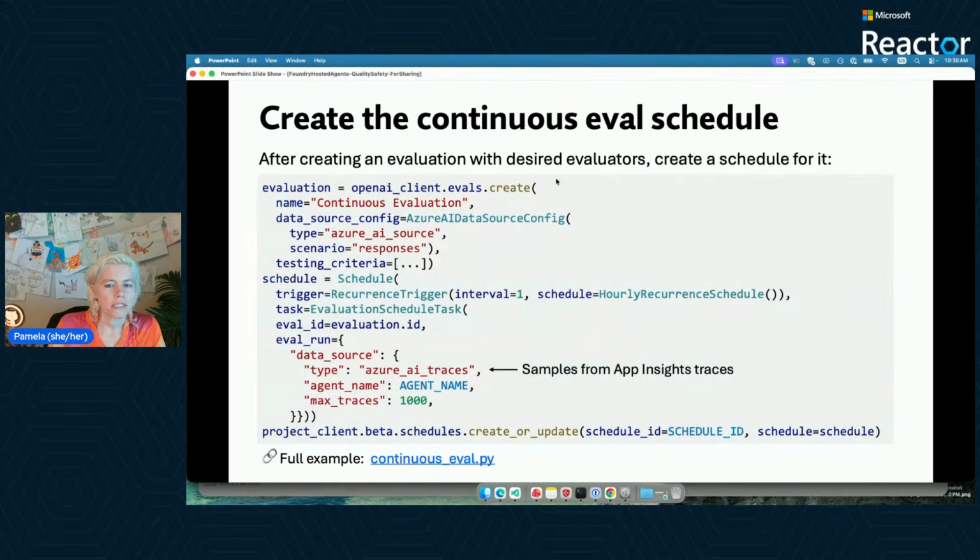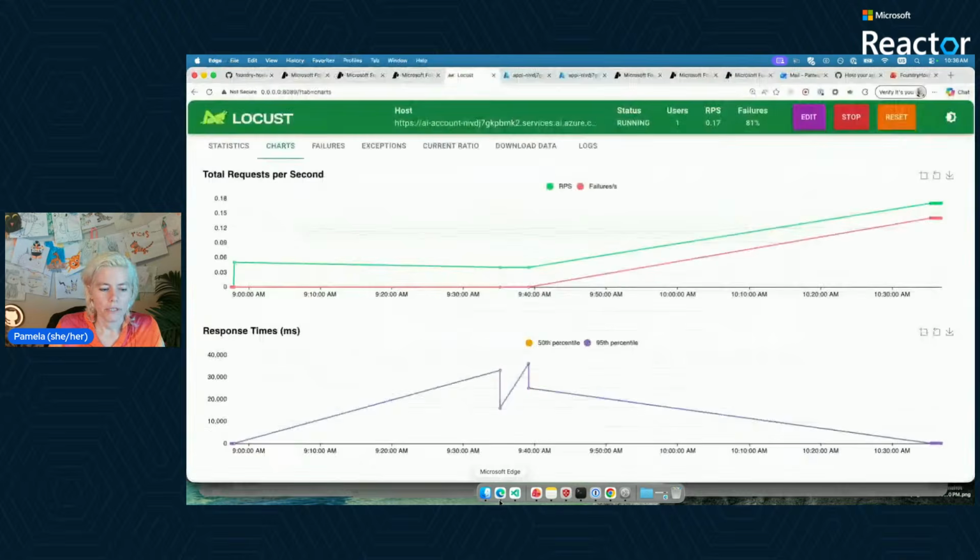So in order to create this continuous evaluation, we do something pretty similar. The difference really is that our data source changes, right? So instead of our data source being an agent, our data source is App Insights traces. So we change the data source type to Azure AI traces. We still give it an agent name because it needs to query the traces for that agent name, right? So it's going to look at your traces, look at your App Insights connection string, and filter for that agent name to find traces that it can evaluate. And then we can look at the results.